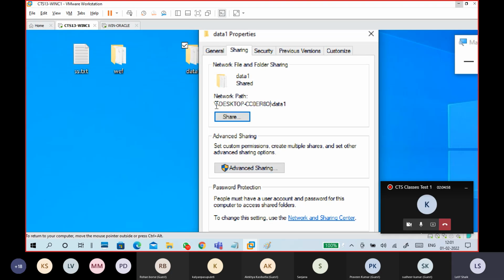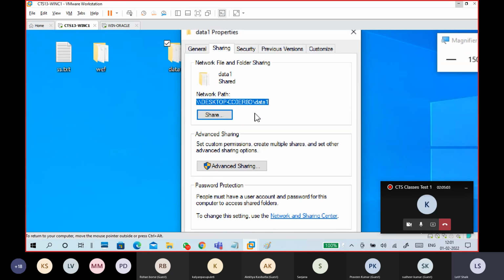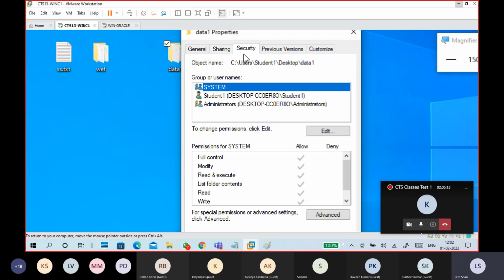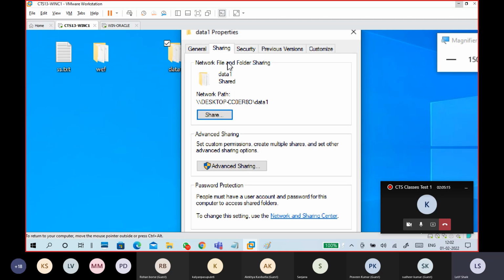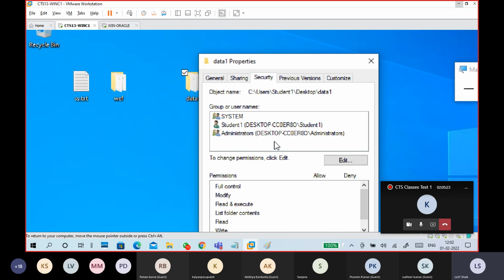Actually, it should show the sharing path. You can see this is a sharing path with a name. It is not with an IP address. This is my PC's computer name currently, and this is the complete path. This is the security tab. Guys, sometimes sharing permissions are enough, sometimes it is not enough. You must give security permissions also.